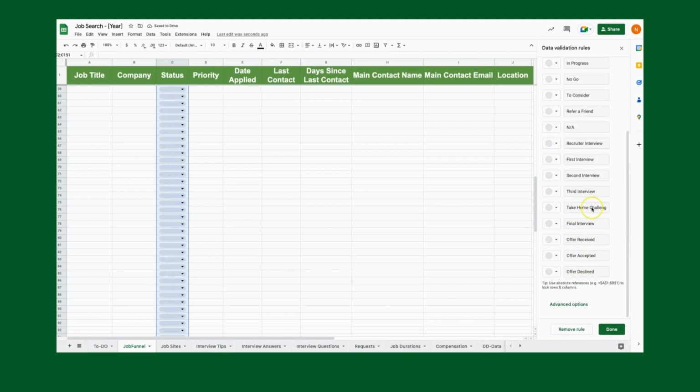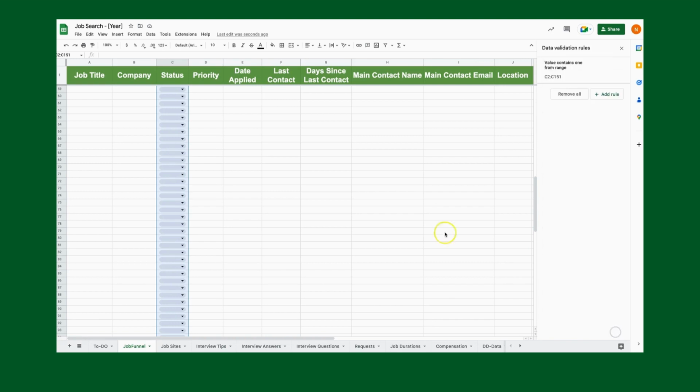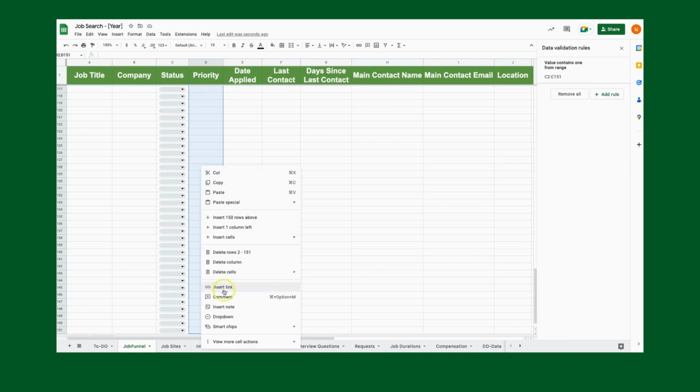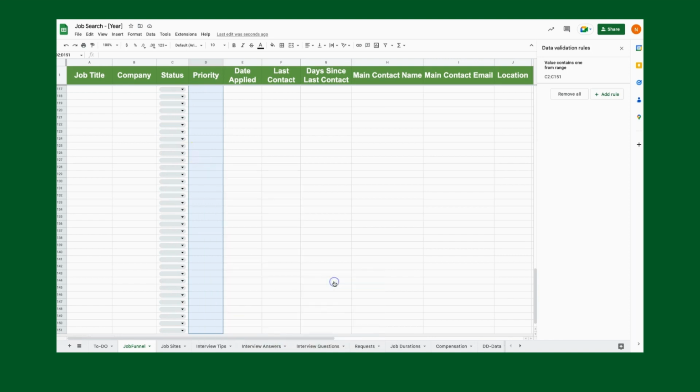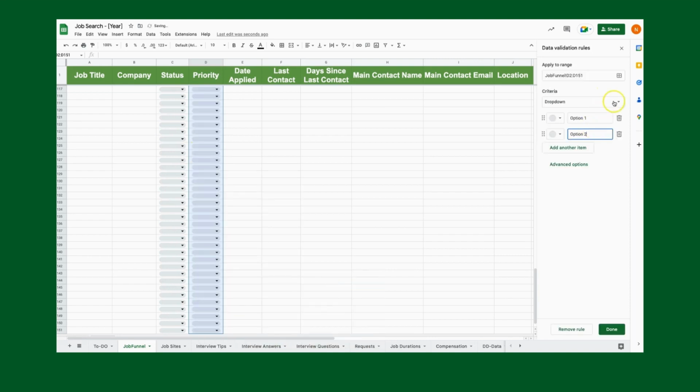This is definitely something that you will want to color code. But before we get to that, we're going to do the priority. So let's go back up to the top. Okay, we're in cell D2. Shift-Command down. So we select all of those cells. Again, more cell actions, data validation, add rule, from drop down from range, DD prio. All right, let's click out, and there we go.